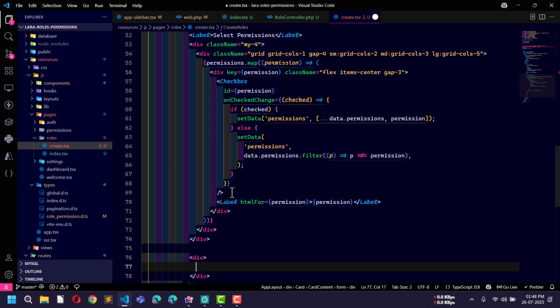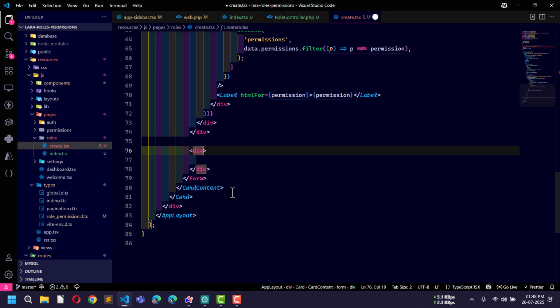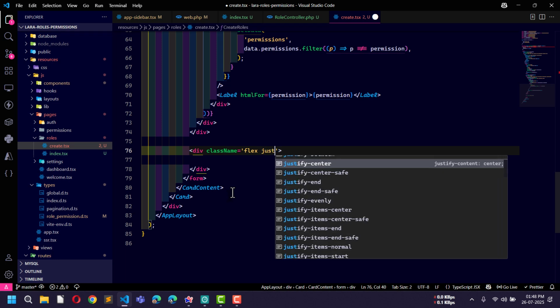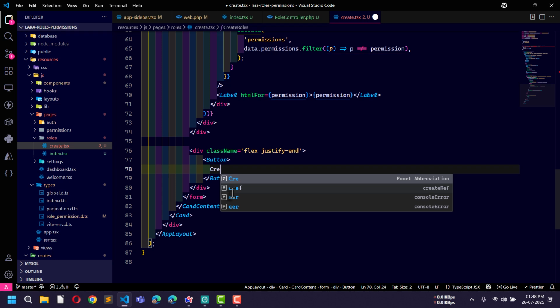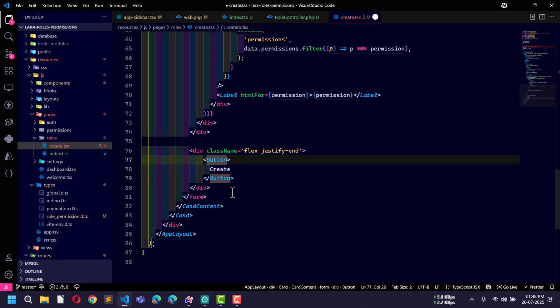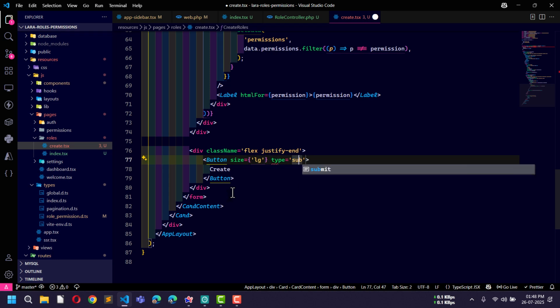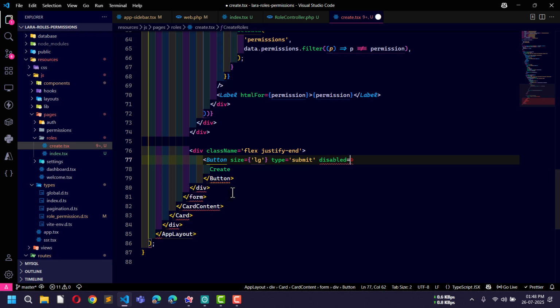and now inside this I will create the button. So here I will write className flex justify-end, and here I will design a button, and I'll use Create, and here I'll write size equal to lg, and type equal to submit, and disabled equal to processing. Okay, and also I think all done.